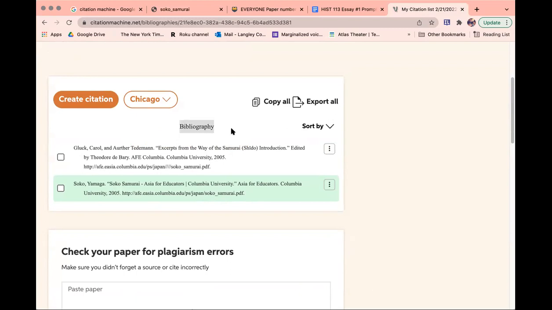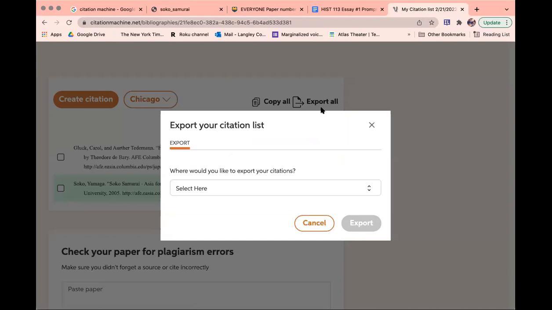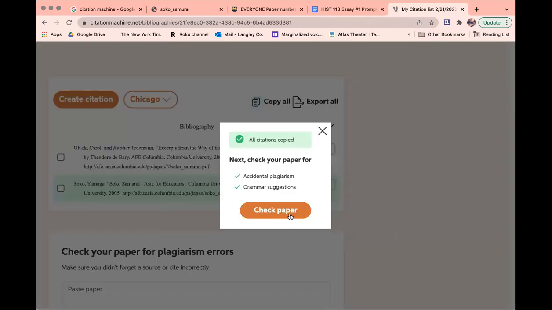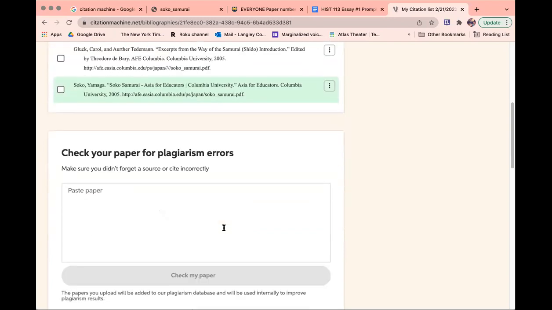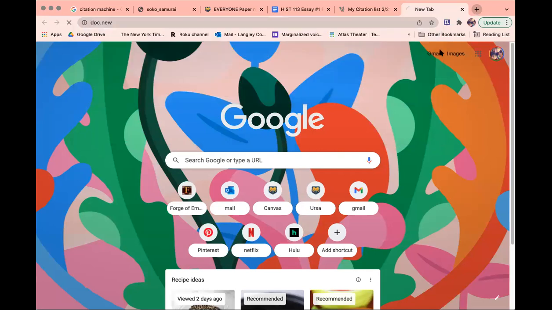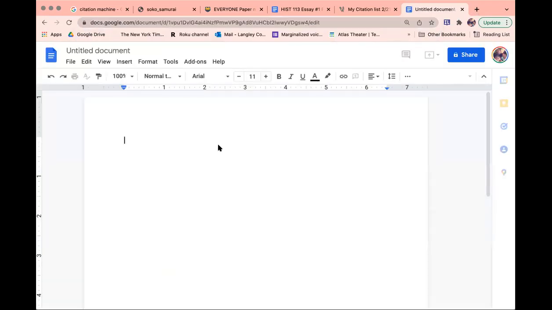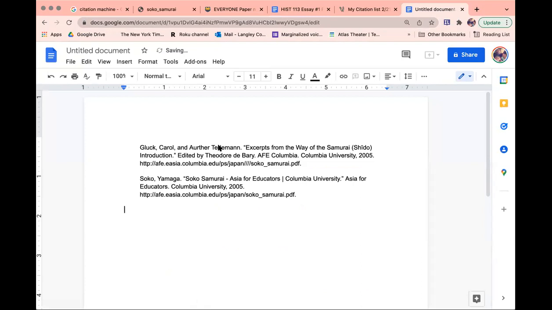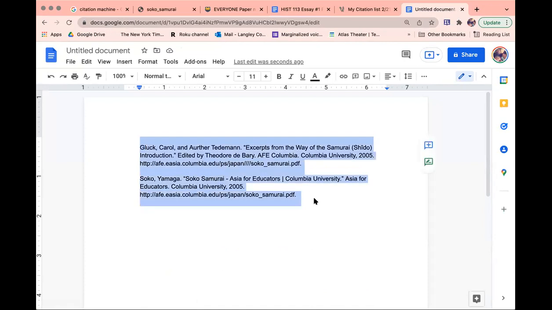So in Chicago Citation, we don't have a works cited page like you would in MLA. We have a bibliography. And if I do all of them at once, then I can just export my entire bibliography and it's done. So I export all, or I can copy all. And notice here, I can paste my paper for plagiarism errors. I actually don't know if that works or not for free, but you could try it. Your paper always has to be less than 10% plagiarization or else you're going to fail the paper. So make sure you check it somewhere, whether it's Turnitin or not.